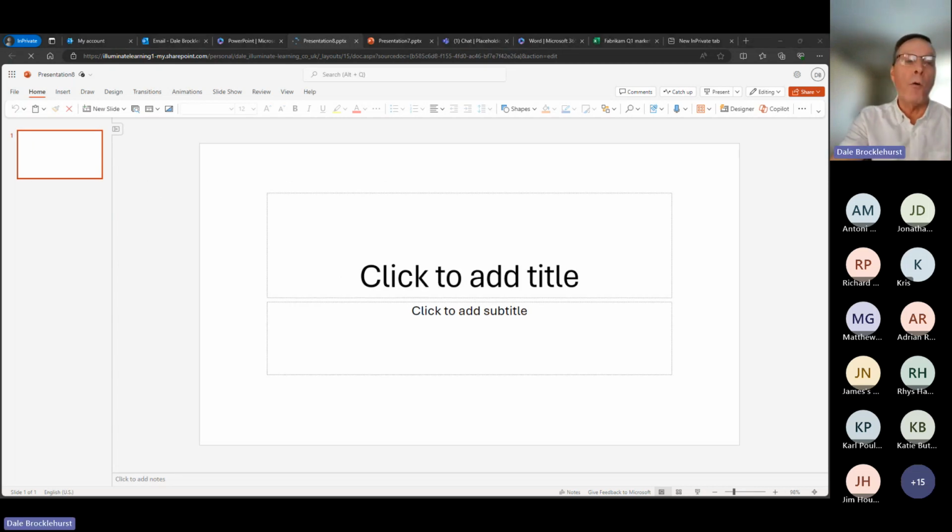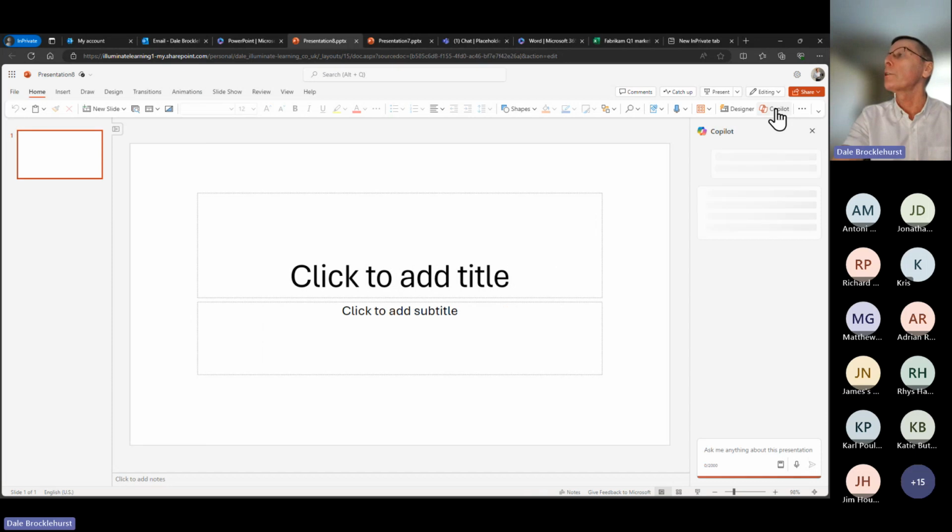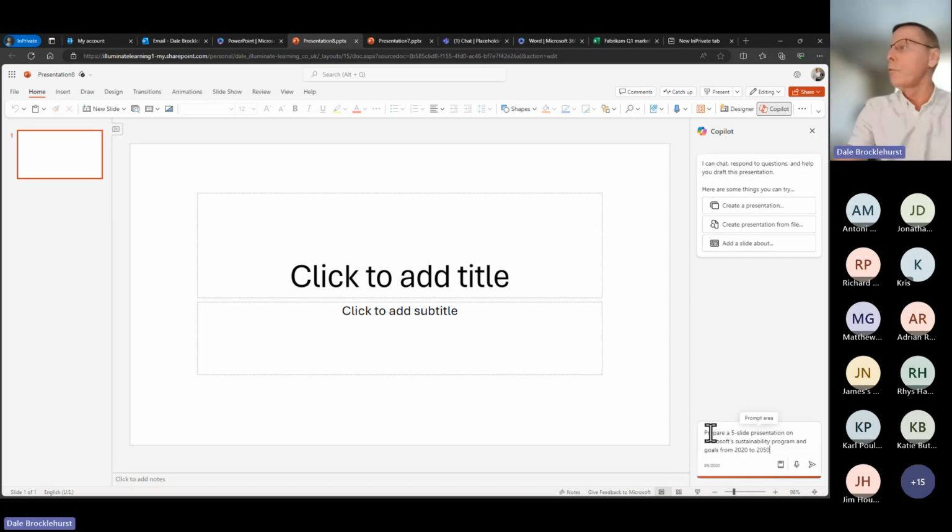So one of the great things about Copilot, especially in PowerPoint, is there are 2 ways you can use it. One is you can use it to create a draft. So again, if I just click Copilot, it will come up and it will tell me what it can do. So what I want it to do, I just want to create a 5-slide presentation on Microsoft's sustainability program, and I want it from 2020 to 2050.